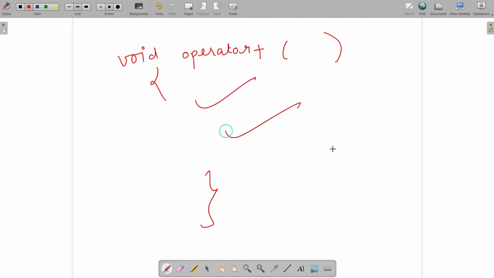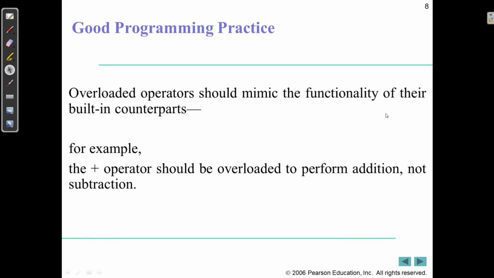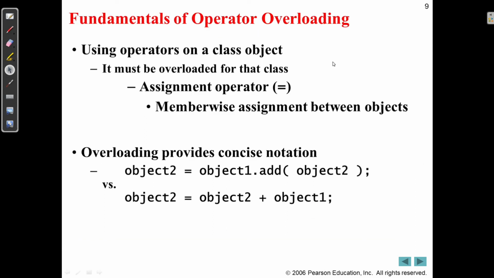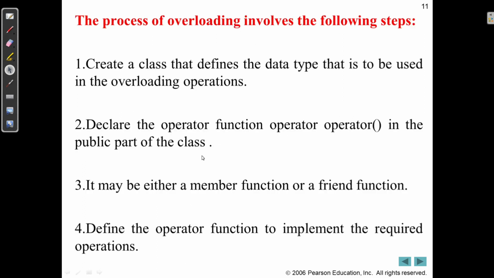And now we will define it. We can write our argument list, which we will be discussing later. This is the syntax: return type, keyword operator, then the symbol of the operator, and then the argument list. So the plus operator should be overloaded to perform addition or subtraction. Now, using an operator on a class, it must be overloaded for that class. We have discussed these things.